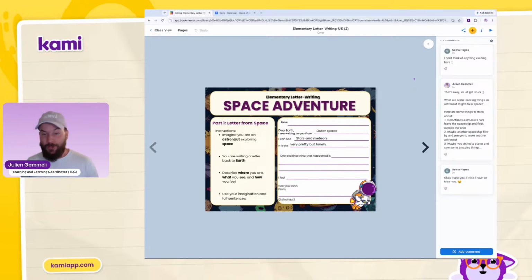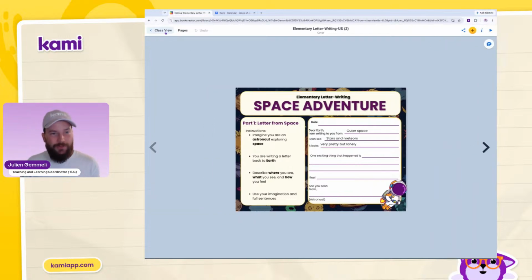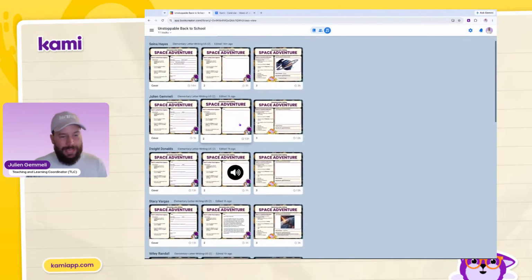And so before, you might read that response, give some feedback, turn it back into the student the next day, and maybe they revise and resubmit. With Book Creator, you can jump in and give some intervention to that student before they actually go and turn it in.